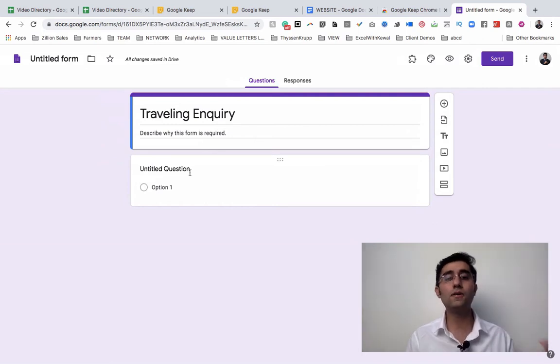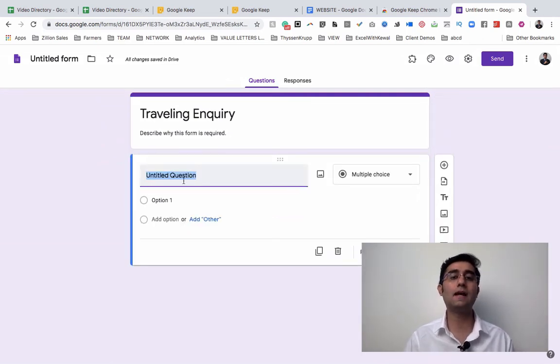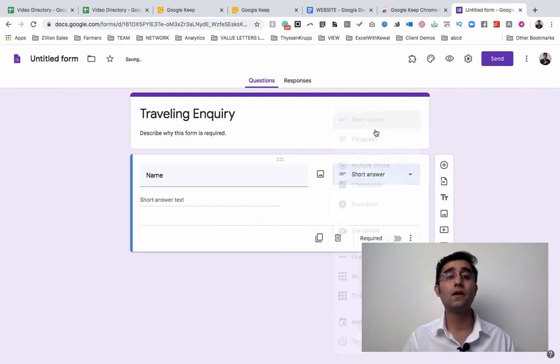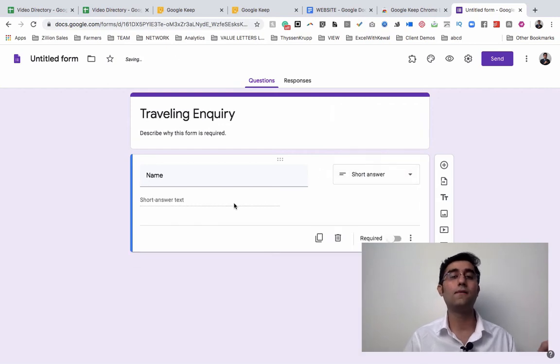To create the first question, I'll click on this untitled question. I'm just going to rename it to name. As we know, the name is something the person will fill up by himself. So instead of multiple choice, I will choose short answer. You can see there are many question types: short answer, paragraph, multiple choice, checkboxes, etc. When I click on short answer, it means a person can give the answer in a couple of words.